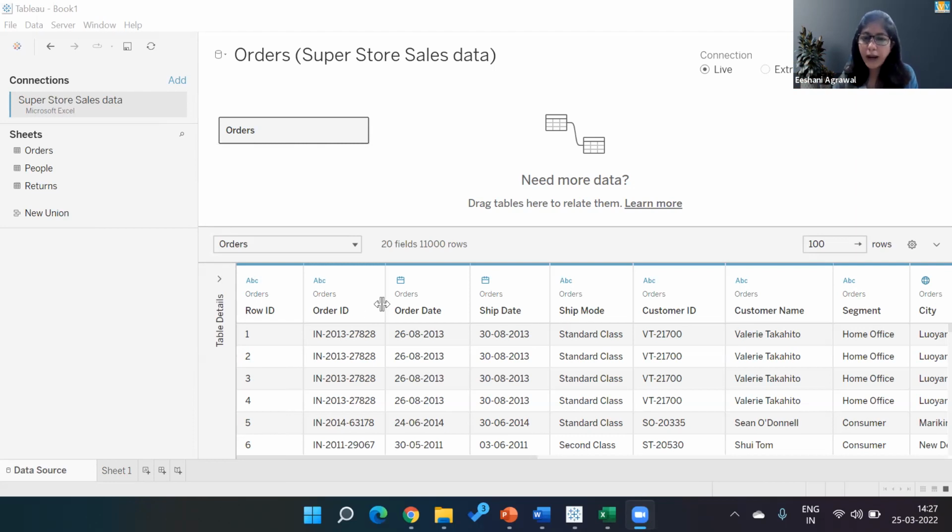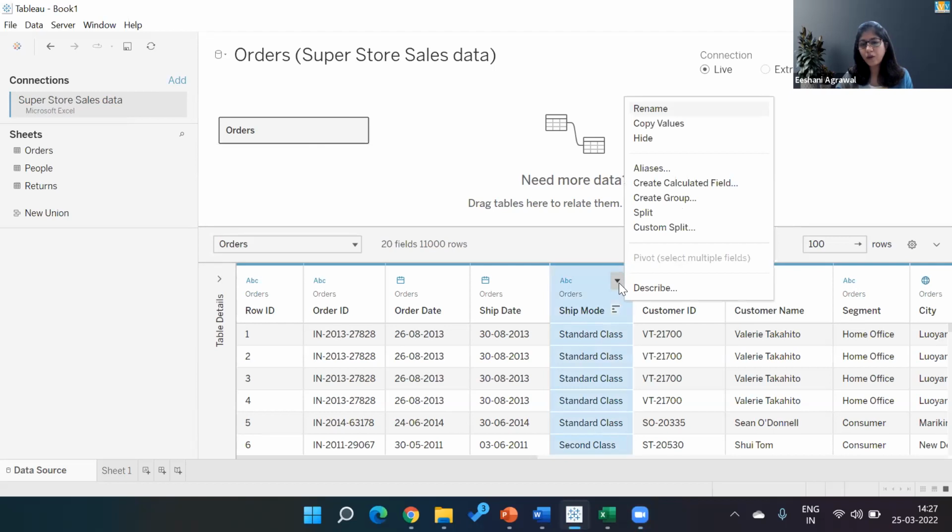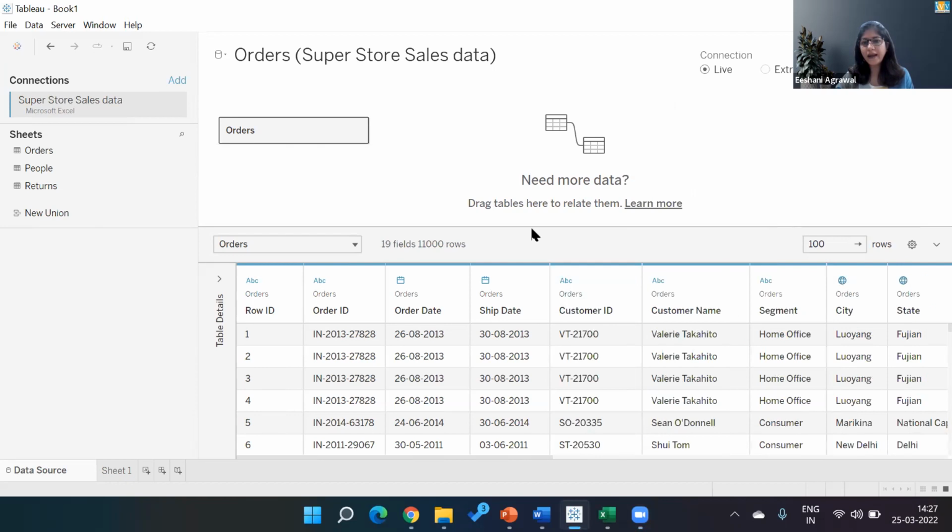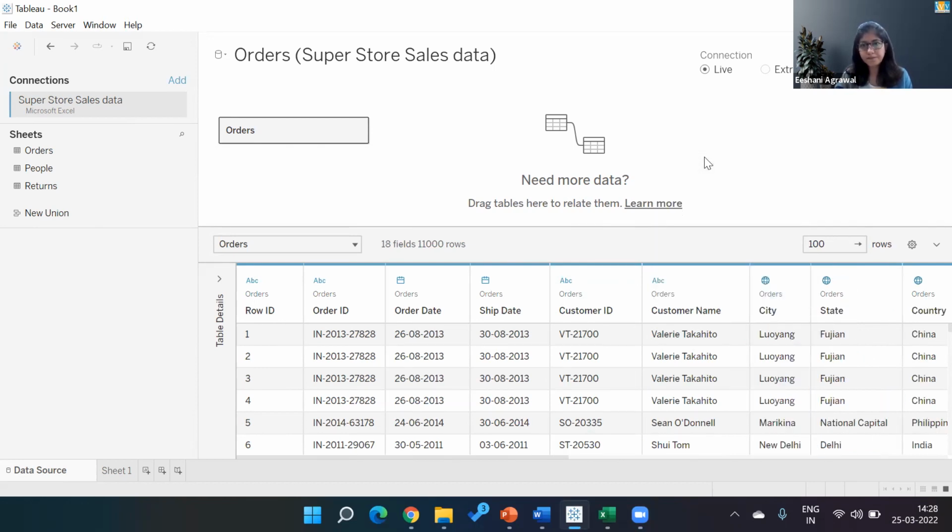So let's say I want to hide this column of ship mode. All I have to do is click on the drop down. You will see an option called hide. So I can click on hide and hide the column. Any column you want to hide, very simple process. Click on the drop down, click on hide, and it hides the column. Now I can only unhide something when I can see it. Can you see the columns? There were 20 fields, now there are 18 fields. I can't even see them.